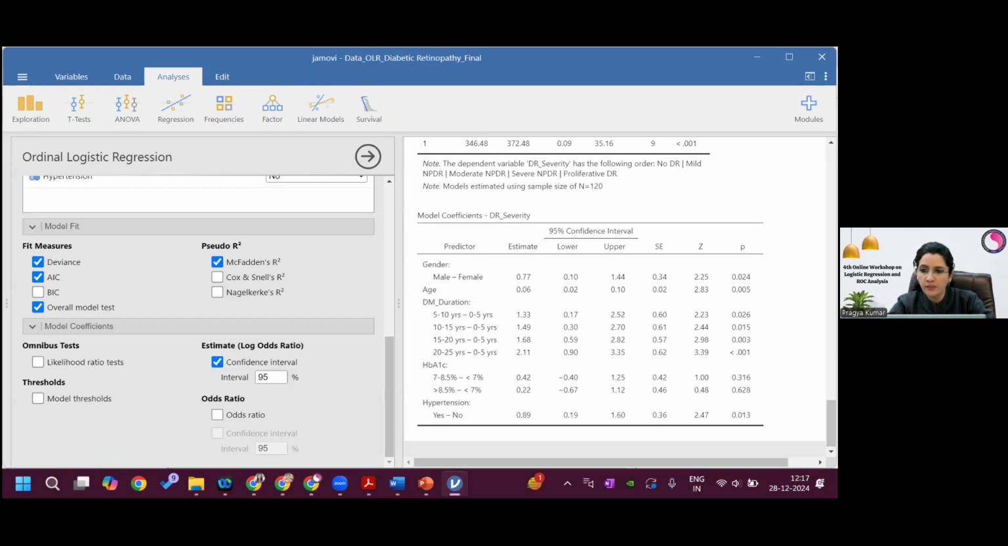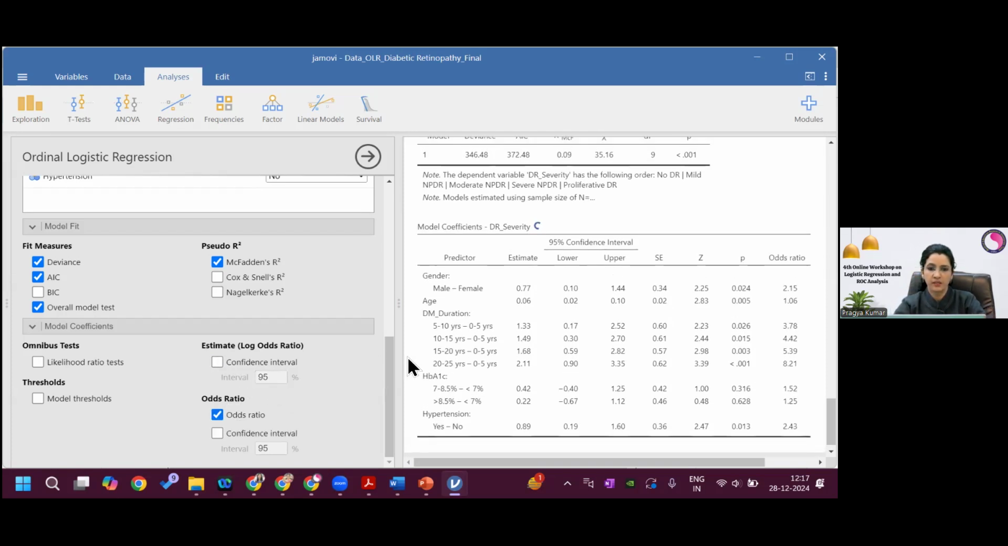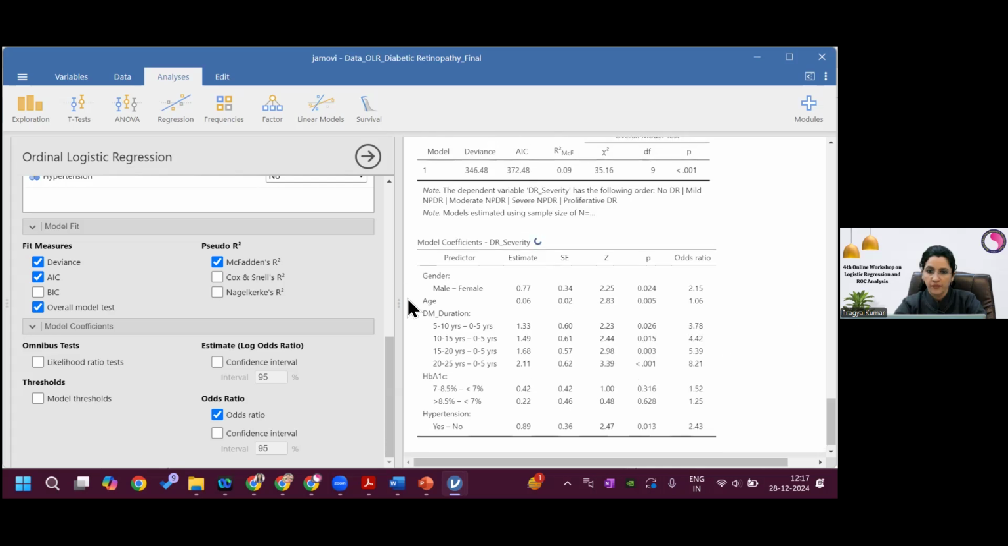So this is your output. You can see the model p value is significant, less than 0.001. Here this is male and this is gender. I don't need the log odds, upper and lower. This is giving you the estimate and 95% confidence interval, but I need the odds ratio. I'm not clicking the confidence interval right now, because then again there will be a horizontal extension of the table. So just for interpretation, it says 2.15.